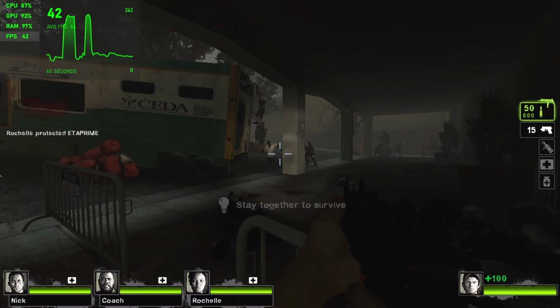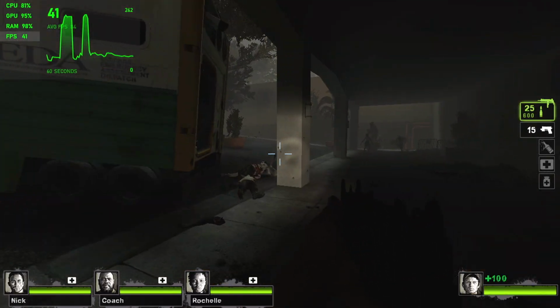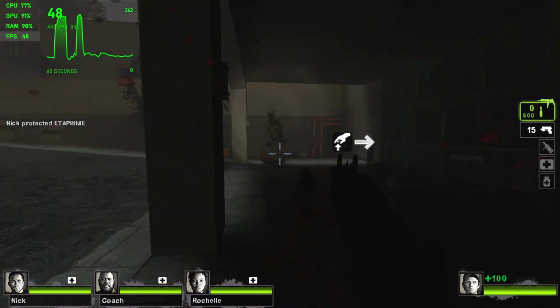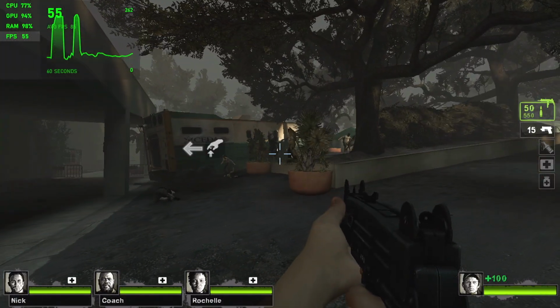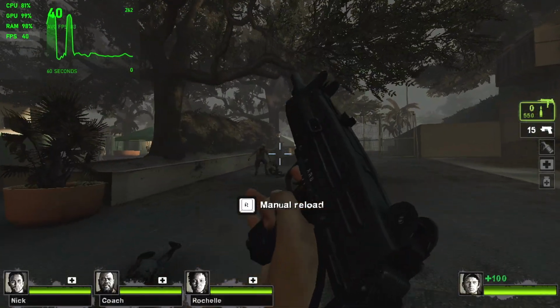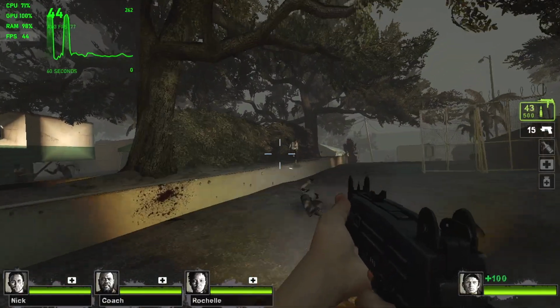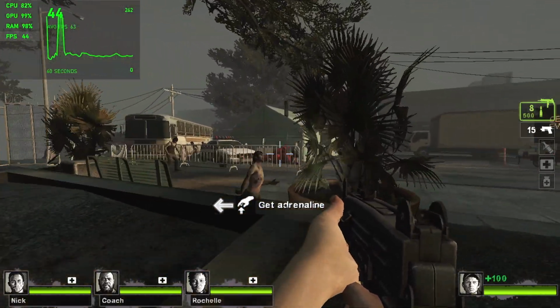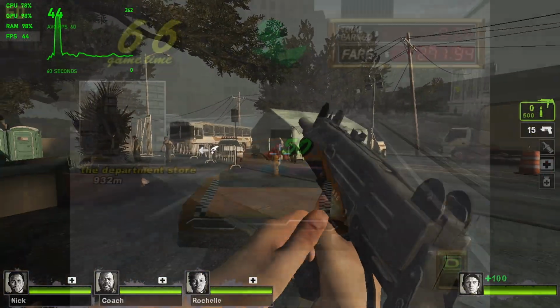Left 4 Dead 2 did a little better than Skyrim, but we're still not at 60. At 720p, low settings, we got an average of 41 FPS. So when it comes to PC gaming, as you saw, it's not a great laptop for that, and going into it, I didn't expect it to be.